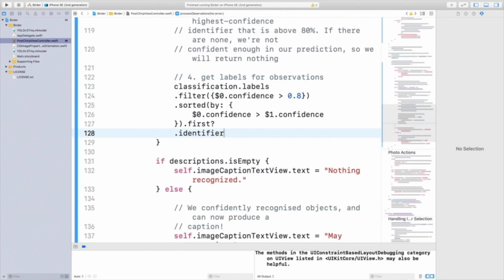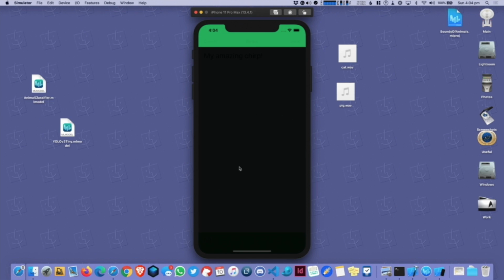We also only want to use that label if we're at least 80% confident in it. This means that if we take a photo and none of the objects have a label with enough confidence, then we won't generate a caption. It's better to give no result than give a bad result. We're all done. Let's launch this app and see what happens.